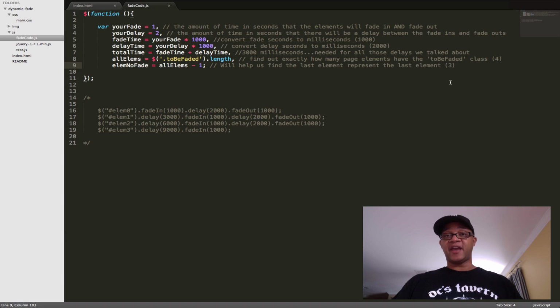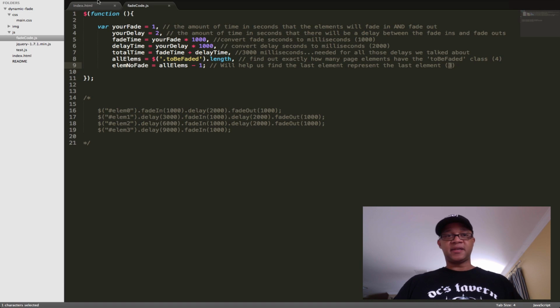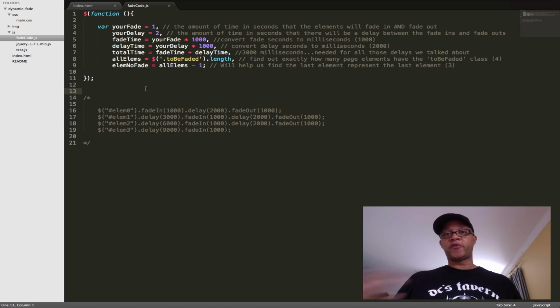Again, LMNoFade, its value is going to help us detect the last page element that we want to fade in a certain way. LMNoFade equals 3. This 3 just happens to match this 3 here of the last page element. That's definitely not a coincidence. All right, so we've created all of our variables to be used inside of our for loop, or accessed from our for loop. Now let's actually create the for loop. So let's do it.